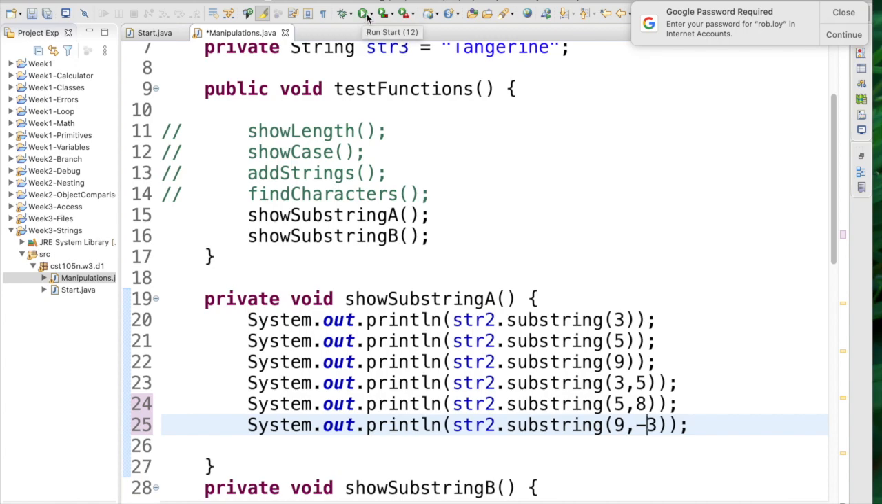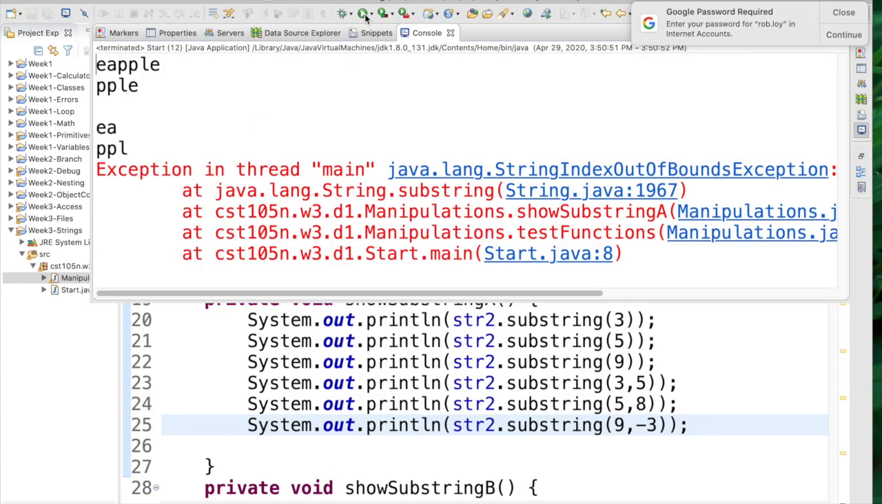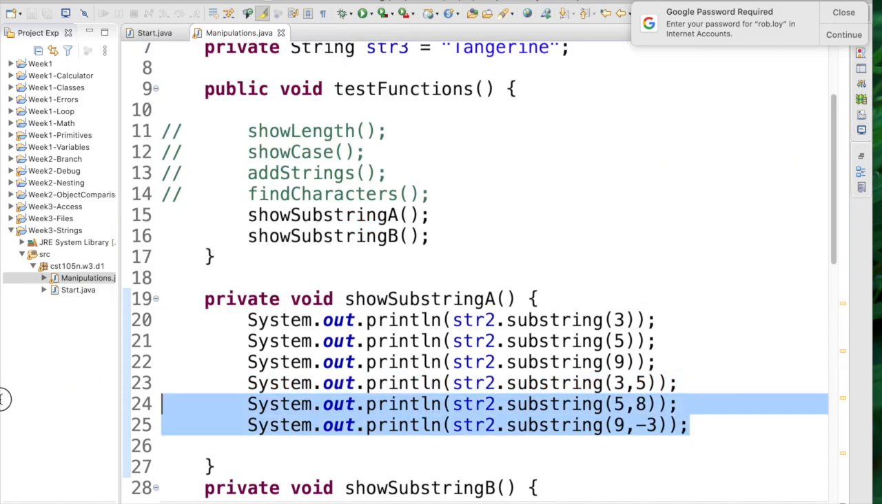And oops, save and run. Okay, so now 3 to 5: get rid of the first 3 and then show us the 4th and 5th. Get rid of the first 5 and then show us the 6th, 7th, and 8th, and we still have an error because we can't go to negative numbers inside of that piece of it.